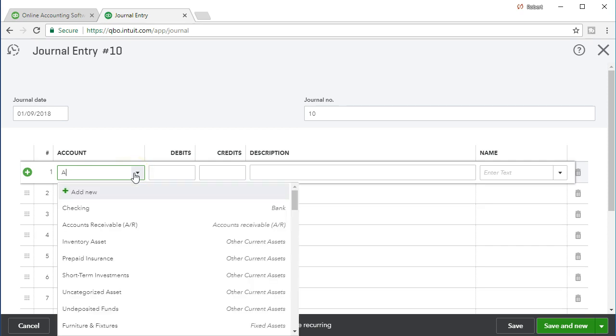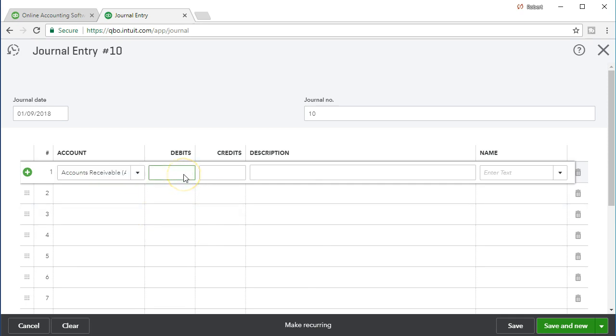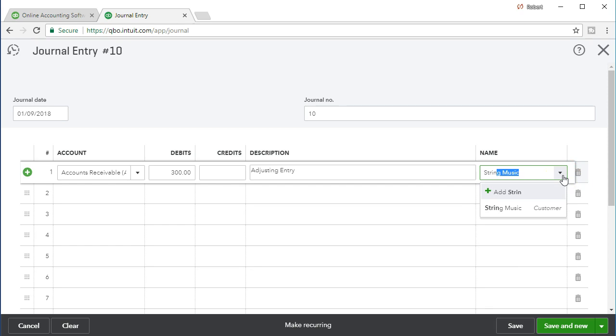So I'm going to choose accounts receivable. And here it is, accounts receivable, and we're going to debit that for $300. We're going to put in the memo that it is an adjusting entry. Or let's see if I can type. And then we do need a name here. We got to have a customer or else accounts receivable will not be able to record this. QuickBooks will say, I can't record to accounts receivable until you tell me who owes us that $300. And remember, we had the customer here, which was string music. So we're going to type in string music. You can select the drop down and find it, or type in string music.